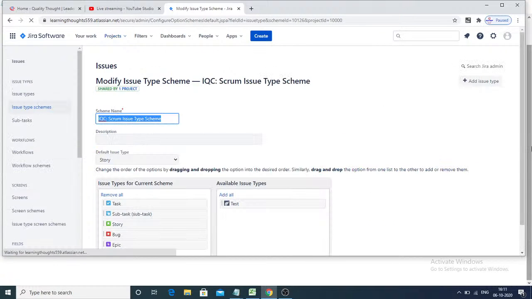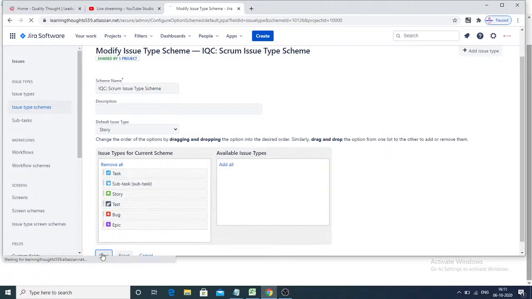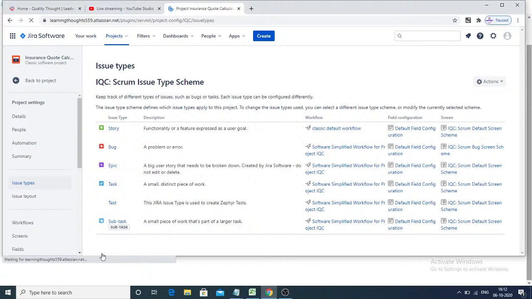See, the test option is available now. Earlier the test option was not available. You have added Jeffrey, so the test option is available now. You can add this too. So I have added the test option. Click on the save button.